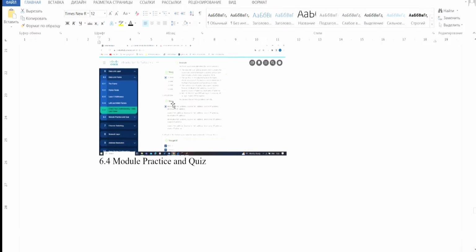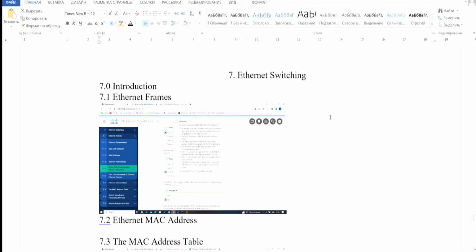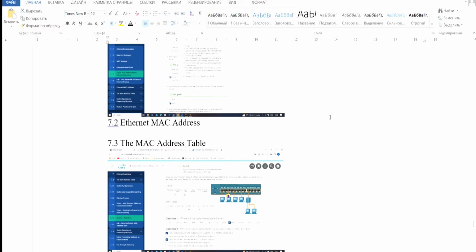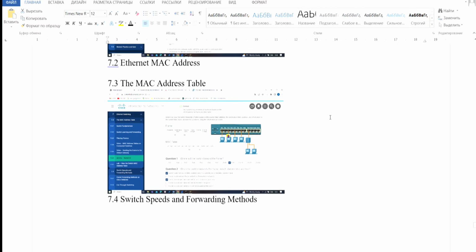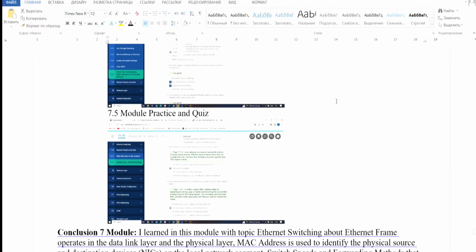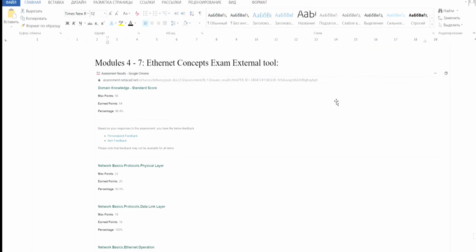So next module is Ethernet switching. Ethernet switching is explain how Ethernet operates in switched networks. In this module, I learned about Ethernet frame, Ethernet MAC address, the MAC address table, also switch speeds and forwarding methods. After this, I passed the exam, modules 4 to 7.